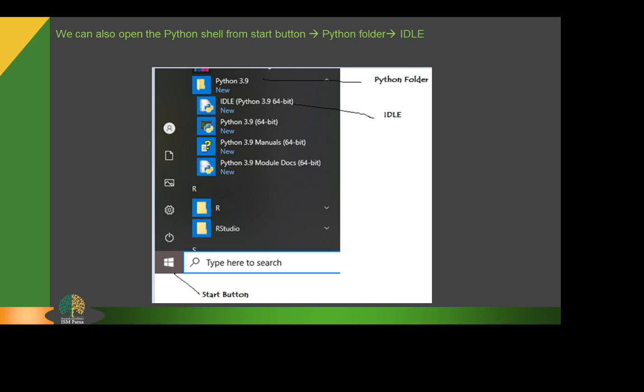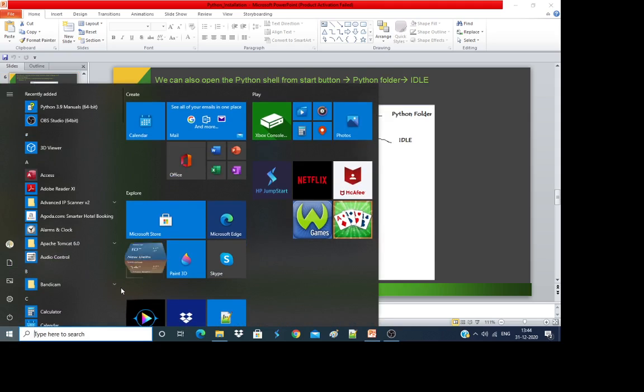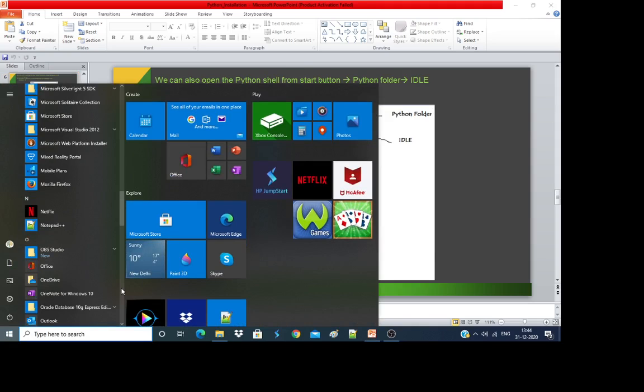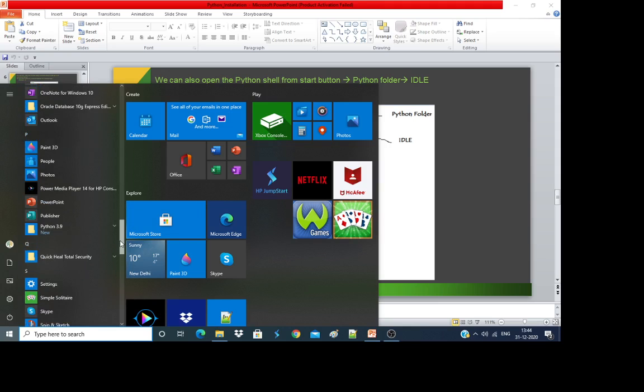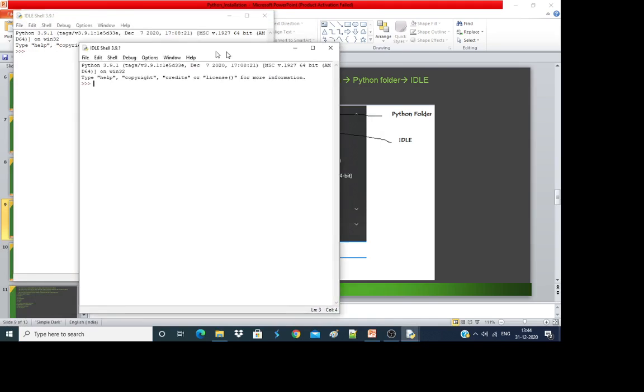We can also use Python via the IDLE, as I have discussed earlier. To open the IDLE, we have to open it through the start button. So just click on your start button, then go to the Python folder first. In the Python folder, we can see the IDLE option. Just click on it. The IDLE environment will appear on your screen.